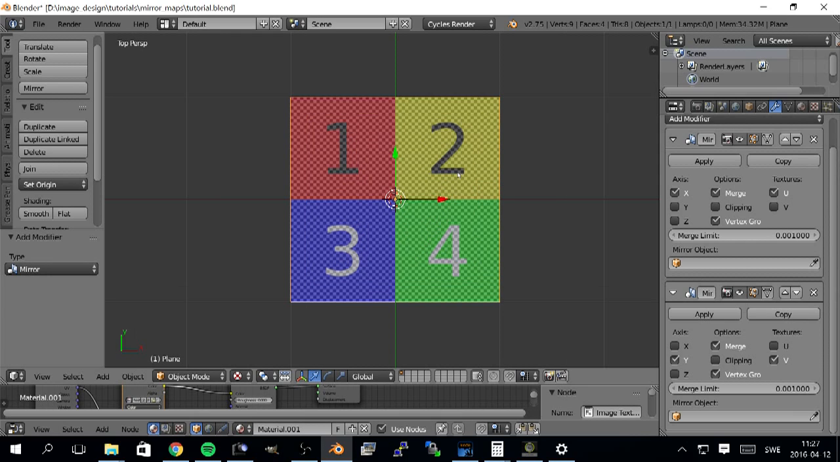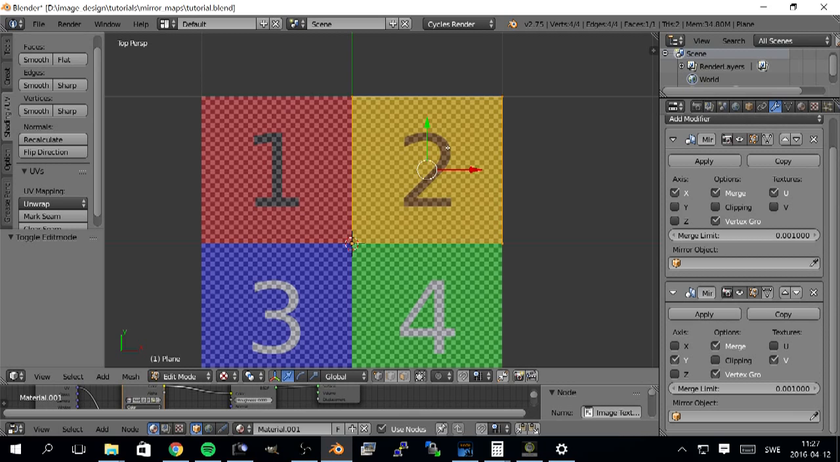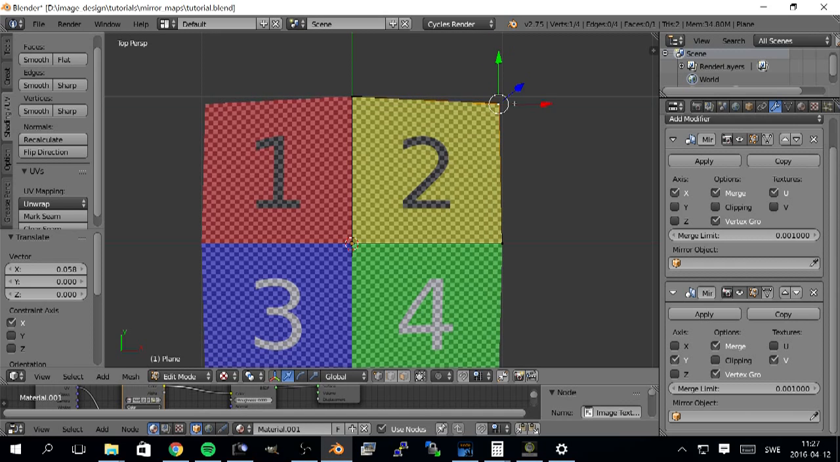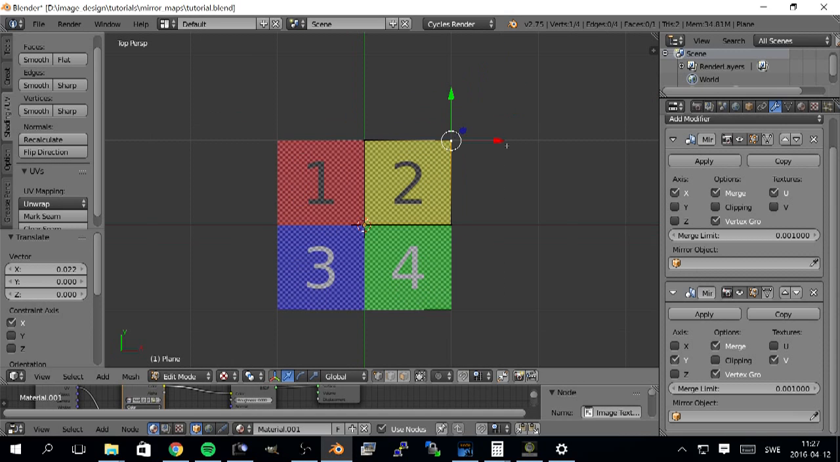So this is great if you don't want to apply the mirror modifier. Of course, that's an option if you want to do that, but in my case I didn't want to apply the mirror modifier. I wanted to keep it mirrored so that even after adding the textures I could go in and tweak the model a bit. And I can still do that since this is mirrored.